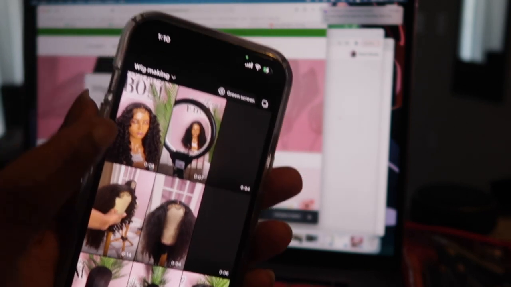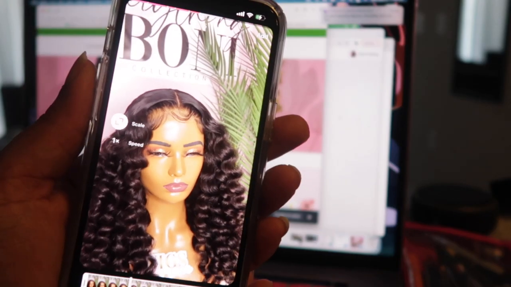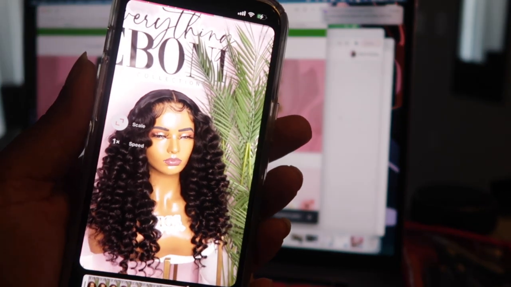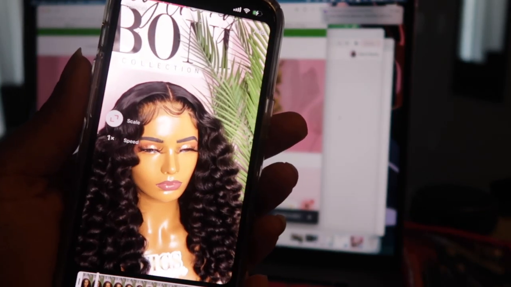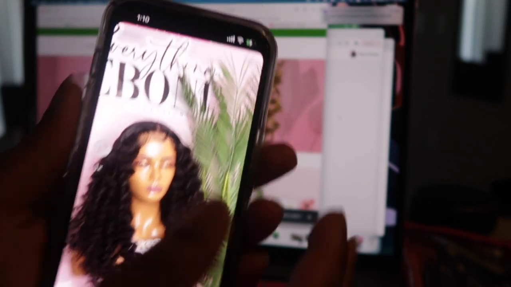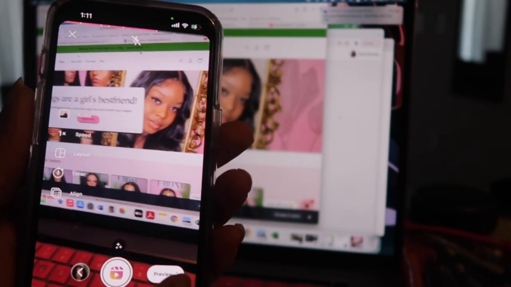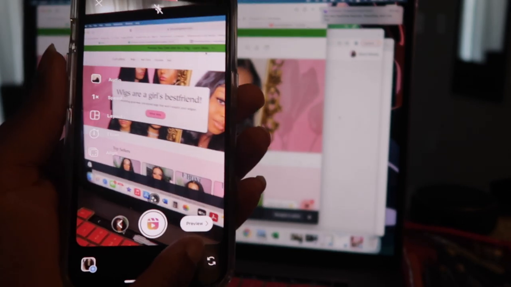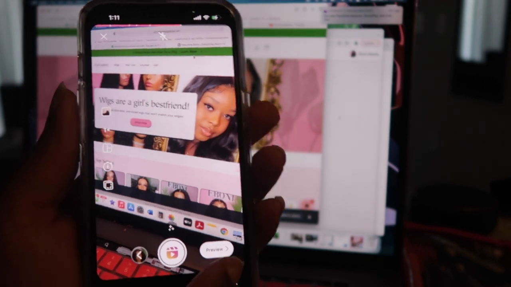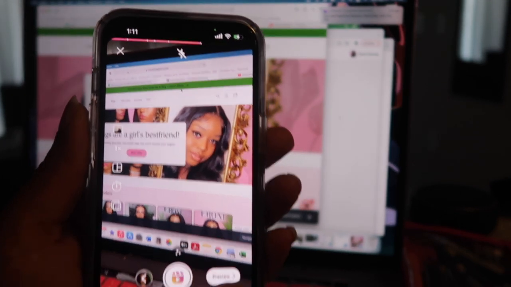And then I am going to add the final video. And then I'm going to add. And then now we're going to hit preview so we can see what it looks like, okay? All together with the clips and with the song.